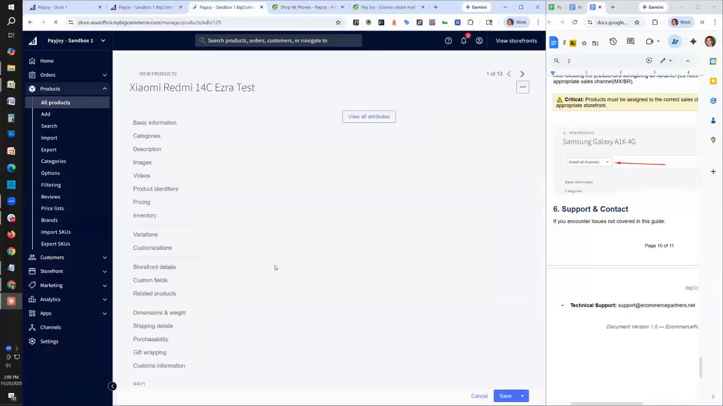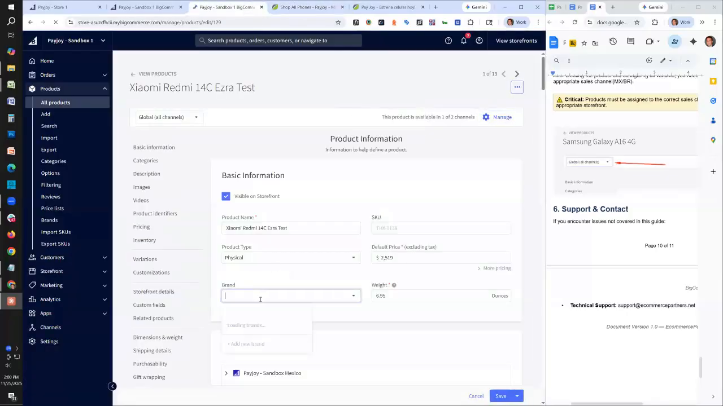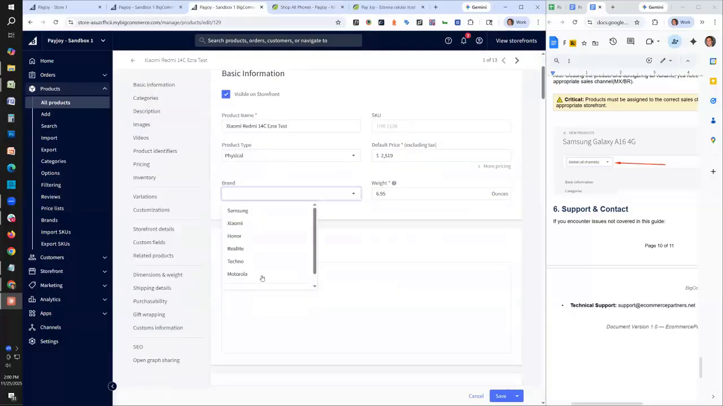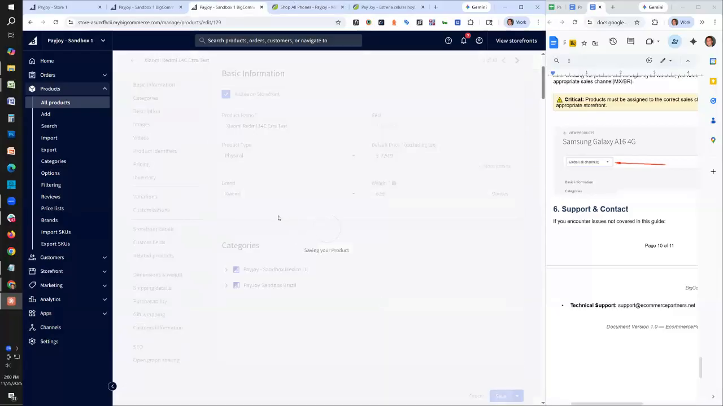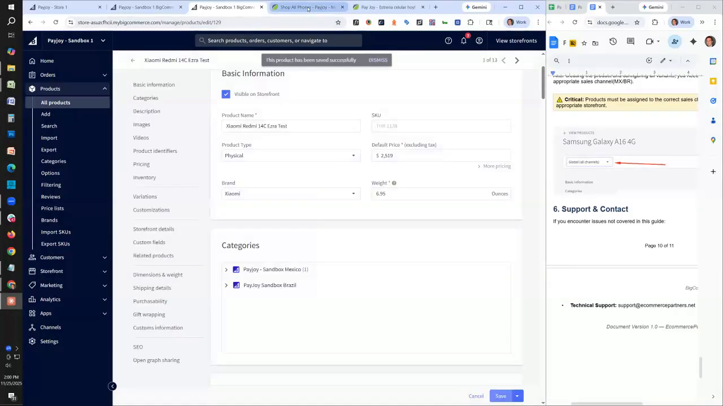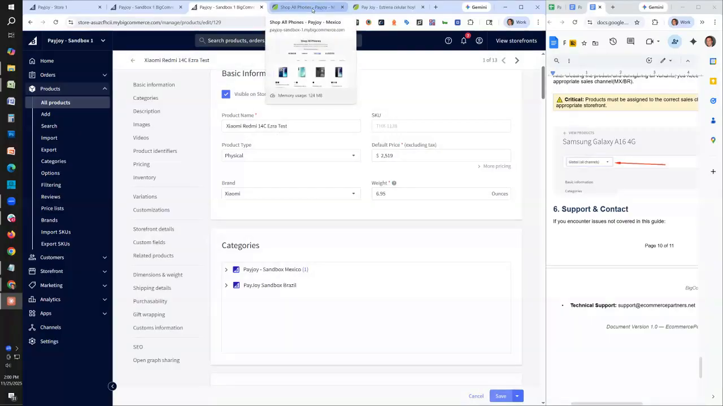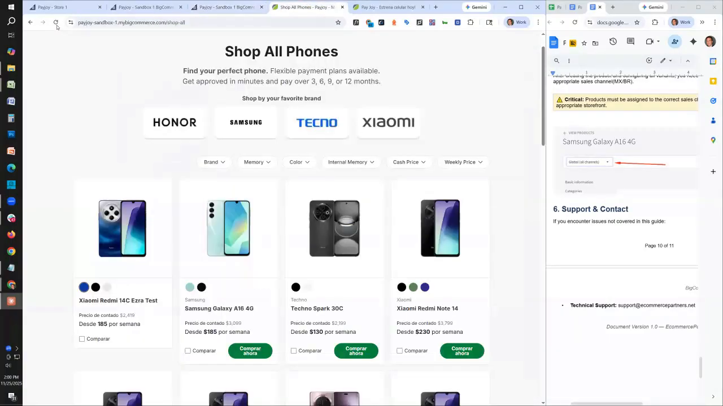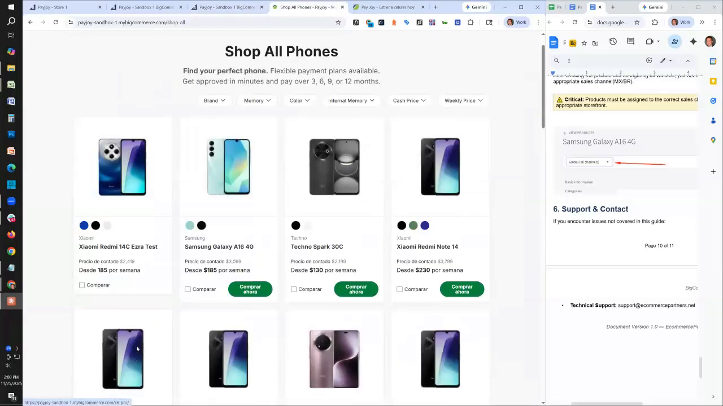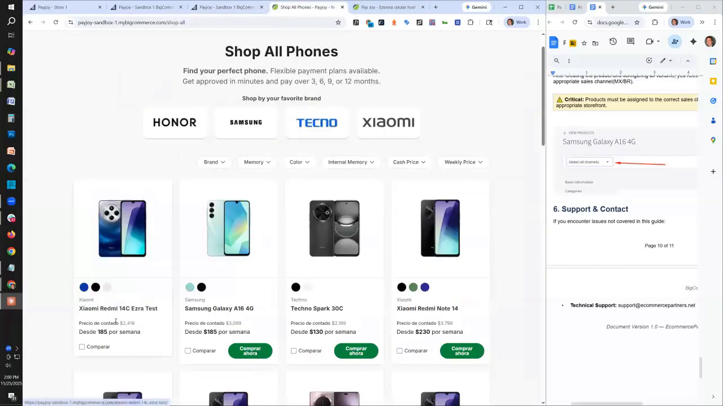Now let's see. Okay, so here's Motorola. Here's Xiaomi. How do you know how to pronounce this? Is it Xiaomi? Realme. Which one? The Chinese brand, this one. Xiaomi. Ah, bueno. In Brazil, it's Xiaomi. In Mexico it's Xiaomi. Okay. So, all right, here we got it. Looks good.